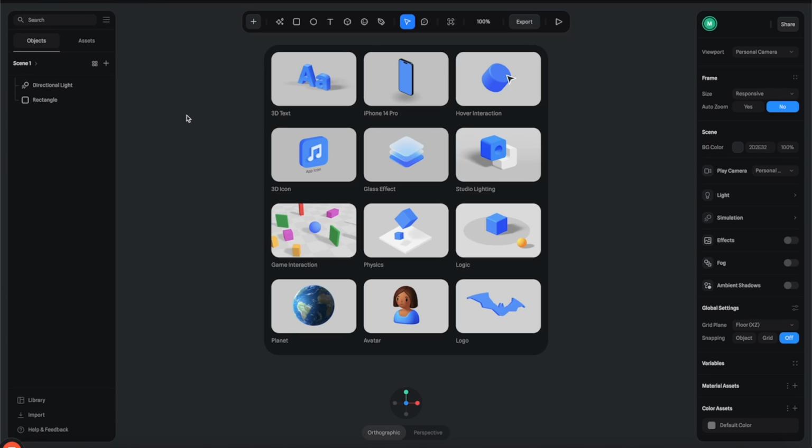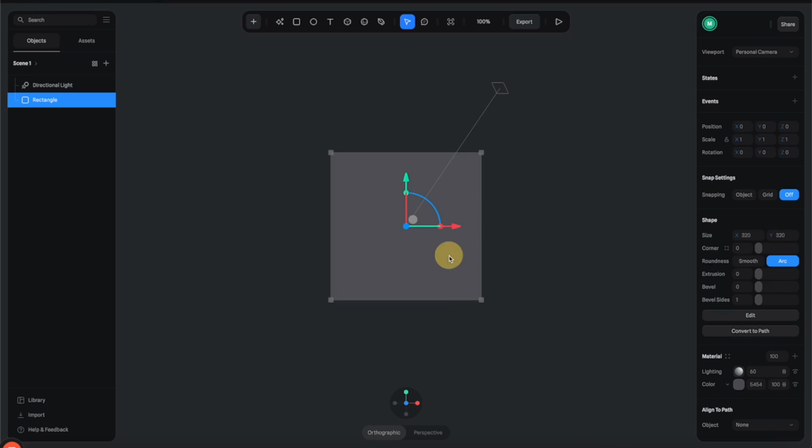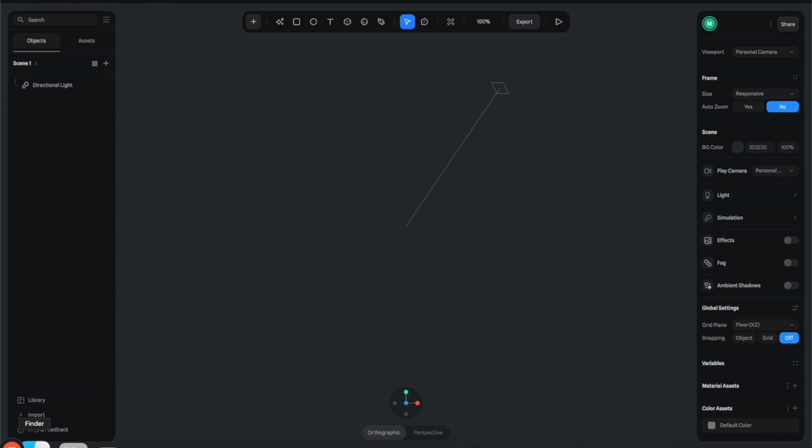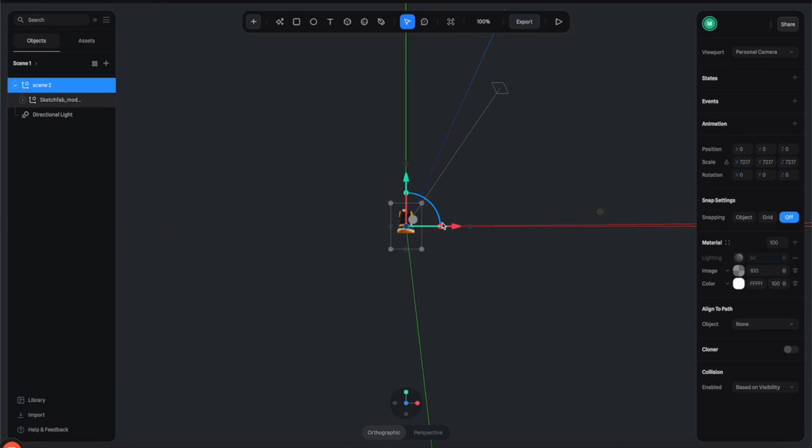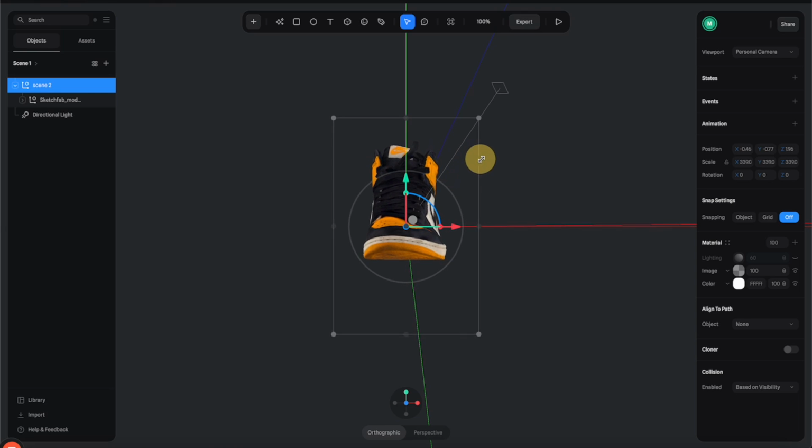So we have a new file here. So let's remove this default rectangle. And then I'm going to drag this 3D model shoes in GLB format into the scene. So now you see that the shoe shows up here really nicely.